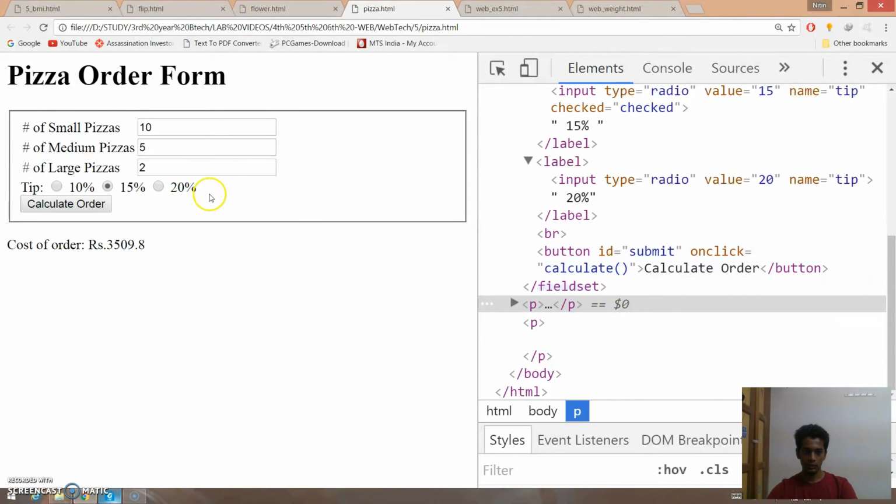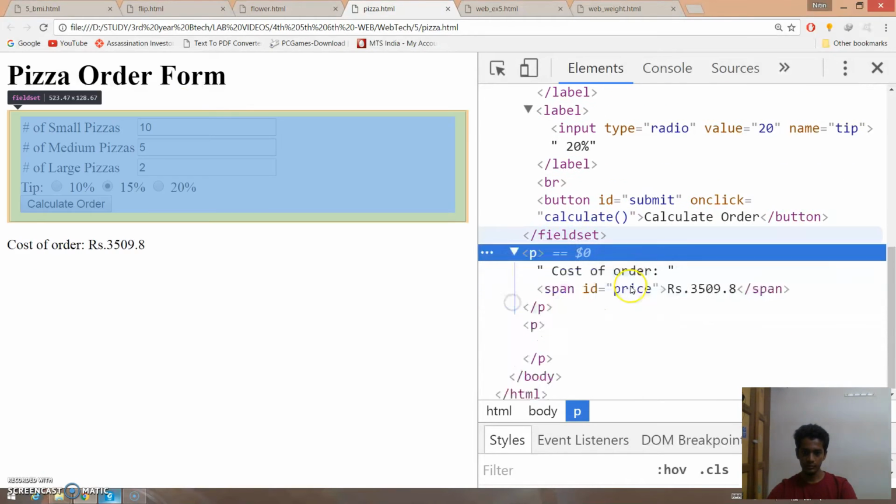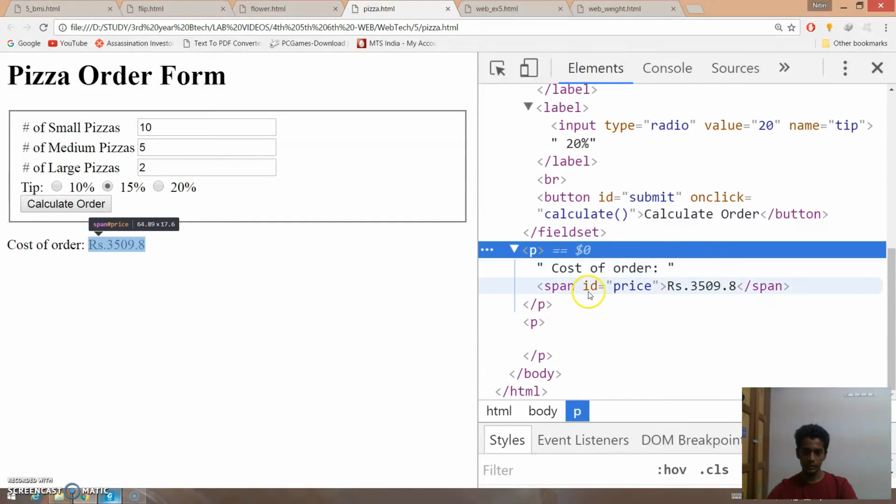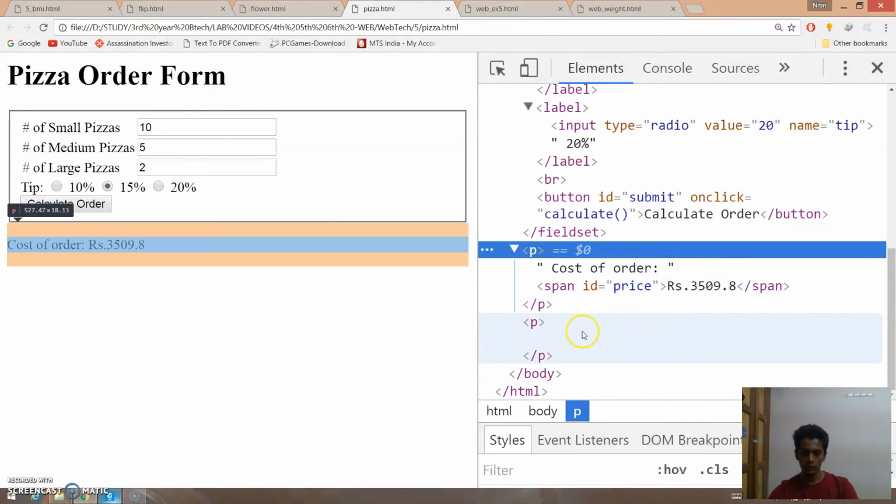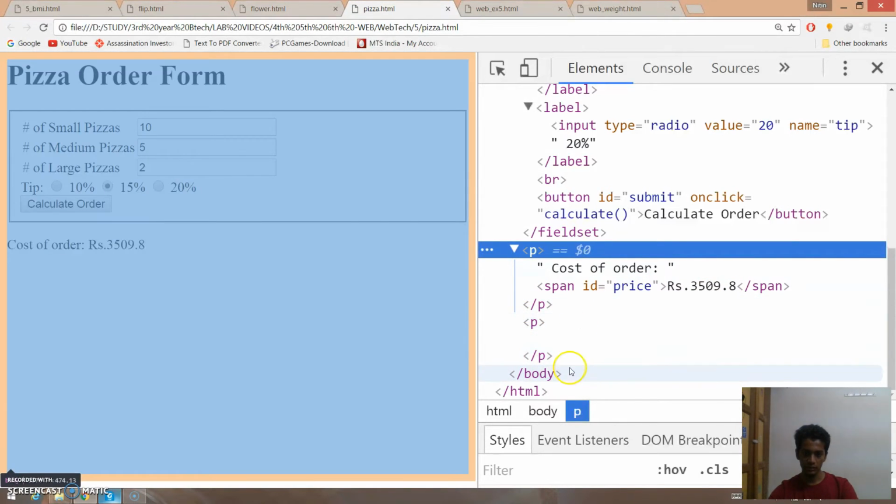So now what we need is paragraph. Cost of order, span ID equal to price, so rupees 3,509. This is showing right now. Close the paragraph, and then close the body.